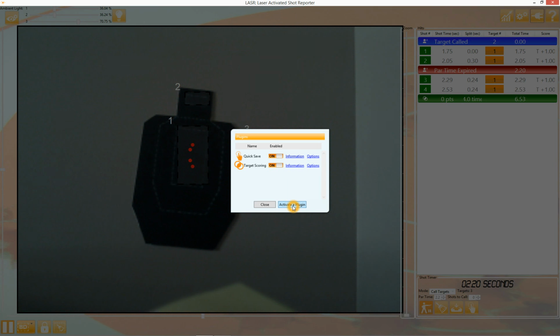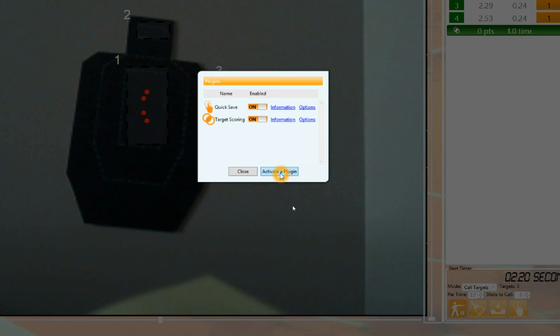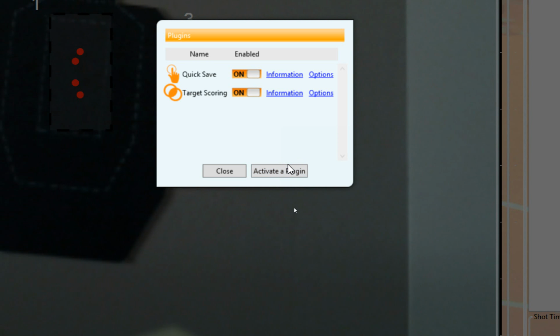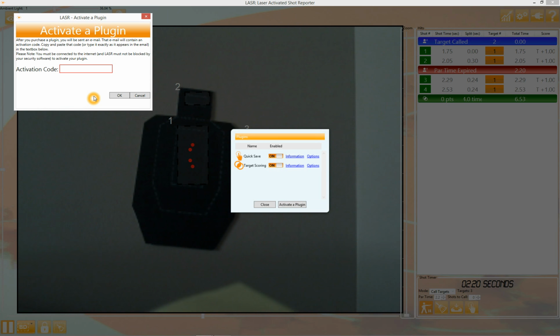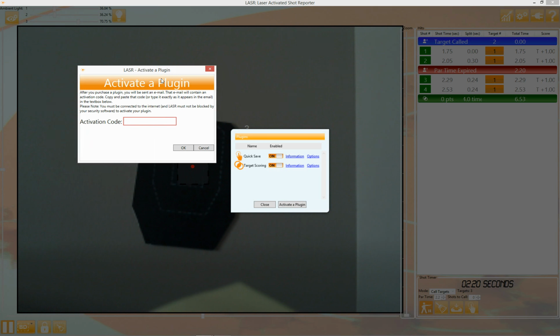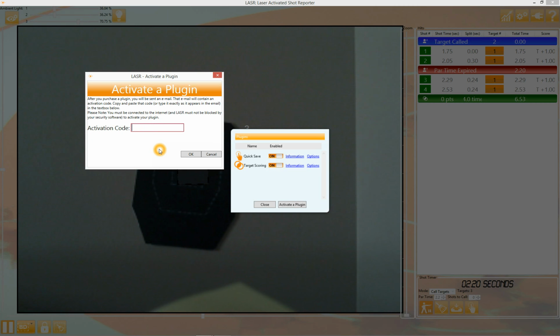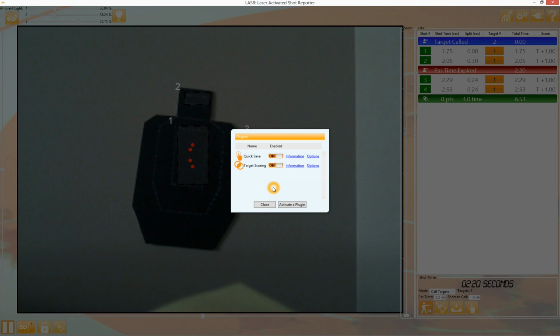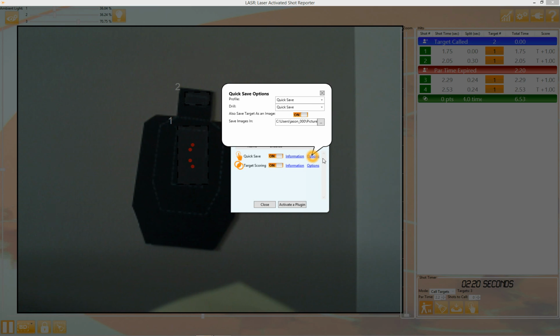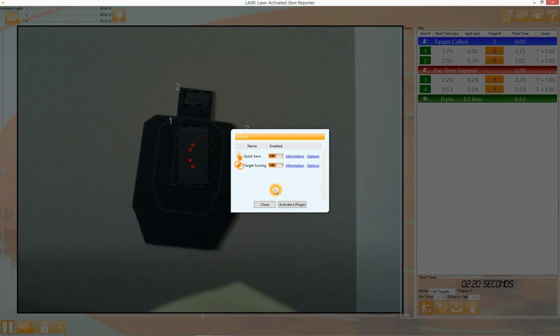If you click on the Activate a Plugin button, and let me just zoom in so everybody can see that. This is the plugin window. If I click on the Activate a Plugin button, then we end up with a window that allows us to put in the activation code. You click OK. It'll communicate with the server very briefly, activate your plugin, renew your license, and you're up and running. Then you can enable the plugin, and you can also go into the options of the plugin and change some of those around. Again, there will be a separate video about each of the plugins as they come out.